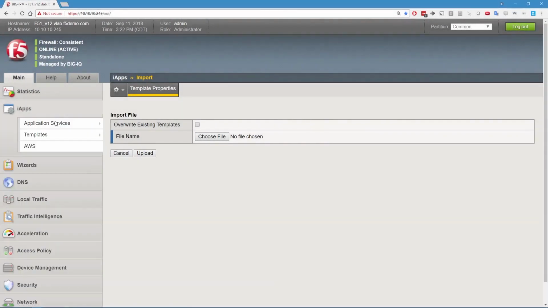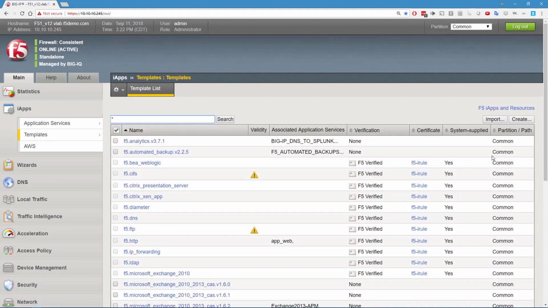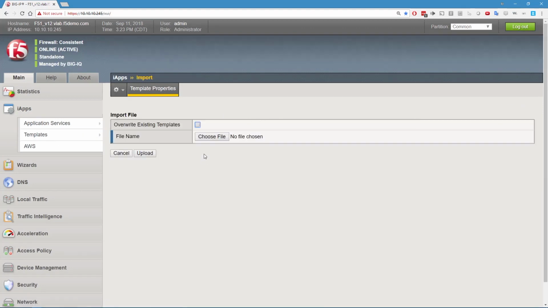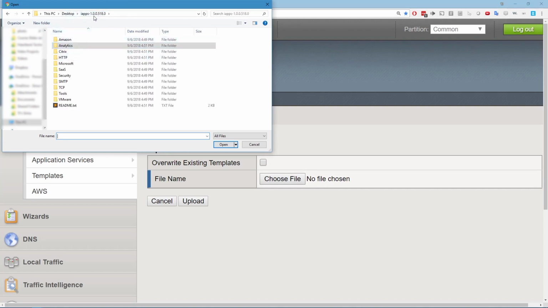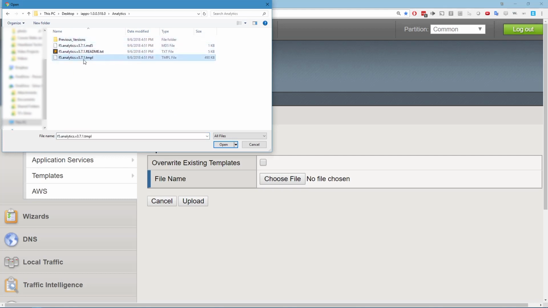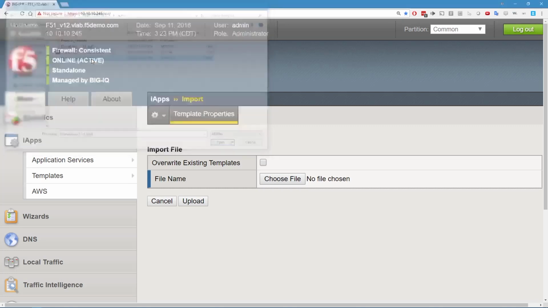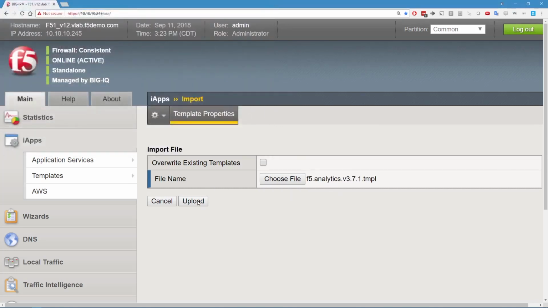We can go to the iApp section, templates, and we'll go ahead and import, and we'll choose the file. Okay, and I'm specifying the iApps file, or basically there's an iApps download on the F5 download site, okay, that contains all the iApps available at the current time. So if you have a support login, you can get this as well. And we're going to browse to the analytics folder, and then go to the .template file. Okay, and we're gonna click upload.